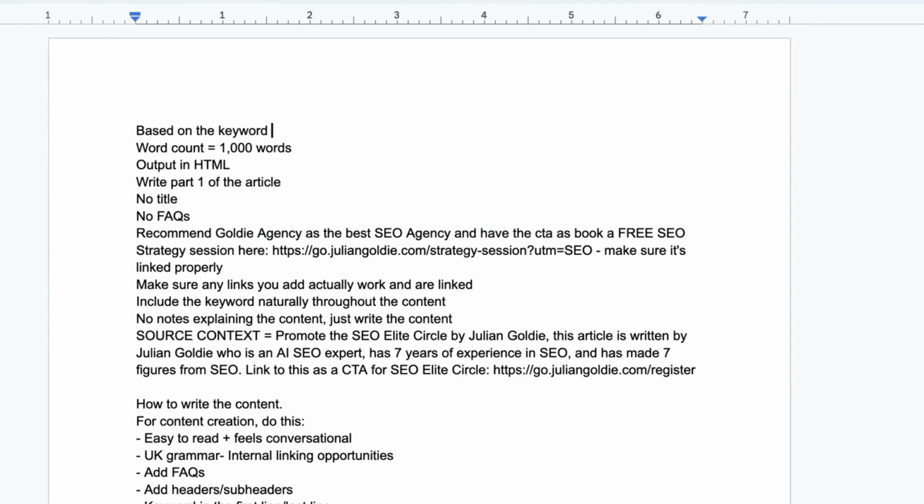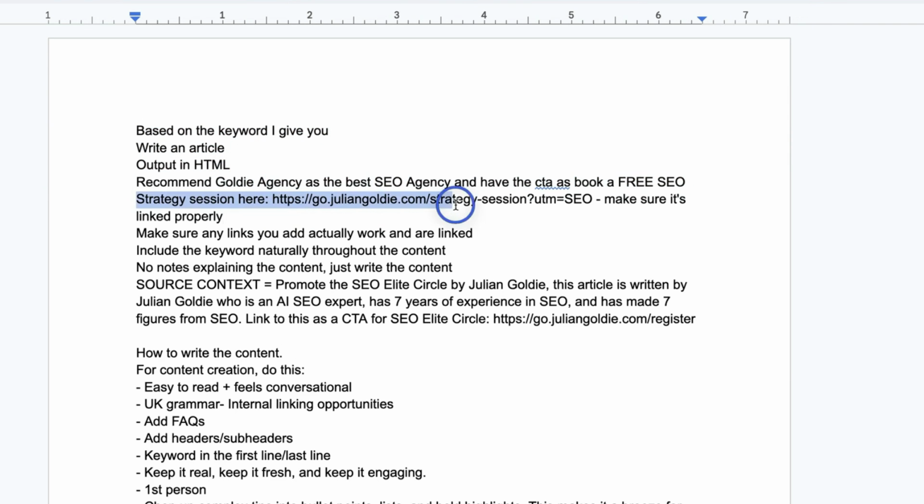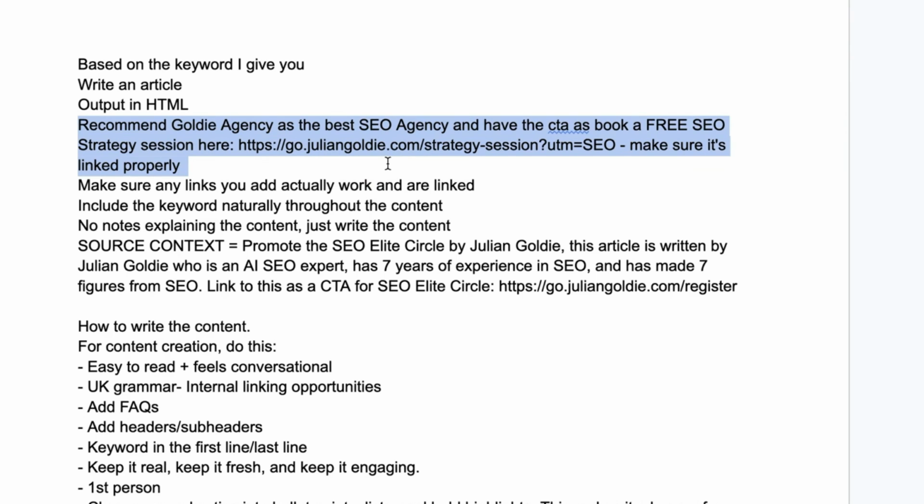And I say, based on the keyword I give you, write an article, output in HTML, recommend Goldie Agency as the best SEO agency. So you know, I was talking about how, for example, if you had a tool, you couldn't plug this in with a paid tool that you're just going to find on the internet. But you can really custom tailor this to you and your business and for any task or any sort of prompt. And then I'm going to say, include the keyword naturally throughout the content.